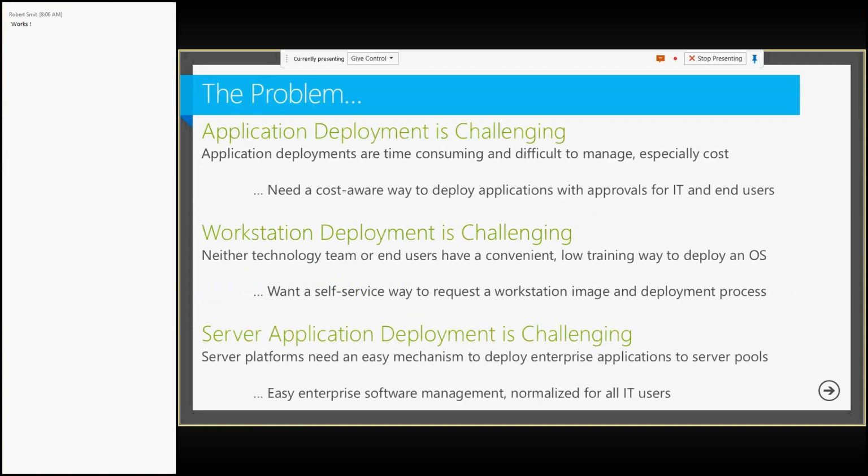Well, in a lot of the businesses I've been working with, they are coming from varying ranges of how they execute on application deployment, workstation deployment, and server application deployment. A lot of companies aren't using a ton of automation at all. They're simply doing things manually.